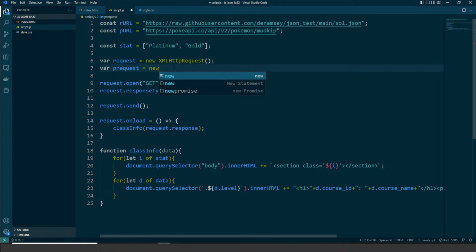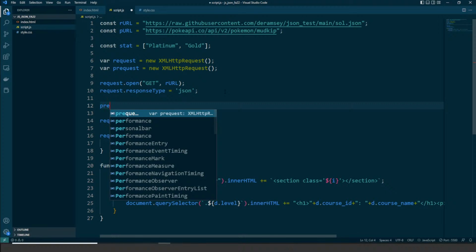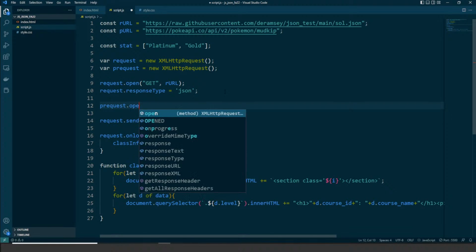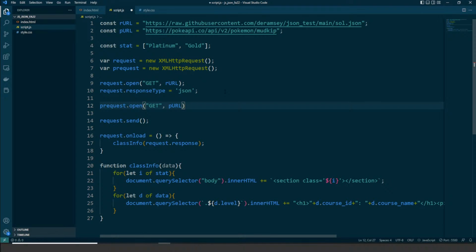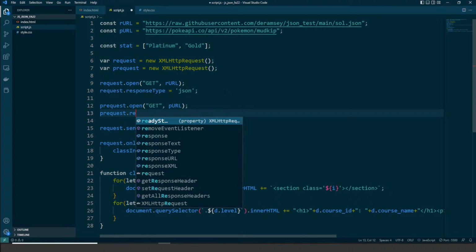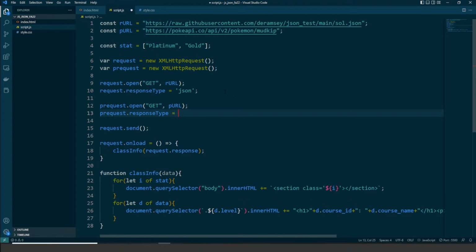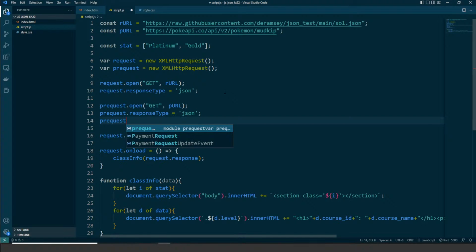And set it equal to a new XML HTTP request. And then we can do the same thing we were doing here. P request dot open, get, P URL. P request dot response type equals JSON. P request dot send.